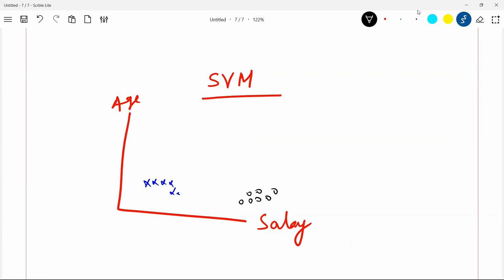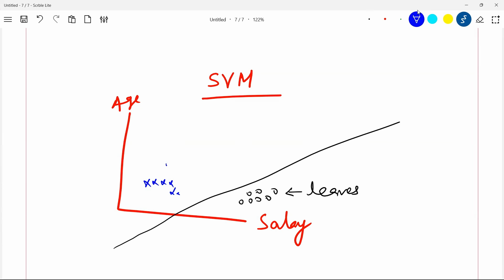What SVM will do is try to create something known as a decision boundary. How this decision boundary is different from linear regression's is that in linear regression, there is a pure mathematical equation involved. Here, there is a concept known as a hyperplane. For example, if I draw a line between these, all these black guys you can think of as leaves, target column is 1. All these guys you can think of as does not leave, target column is 0.